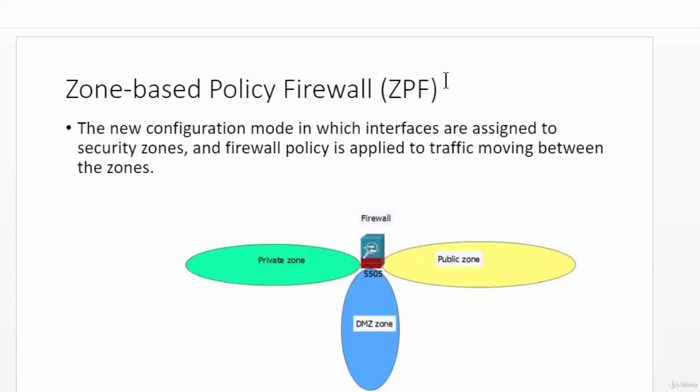Hi, in this lesson, I will discuss the zone-based policy firewall, or just ZPF. As you can see, I have a firewall and I created some security zones such as private zone, public zone, and DMZ zone. So ZPF is a new configuration mode in which interfaces are assigned to security zones and firewall policy is applied to traffic moving between the zones.